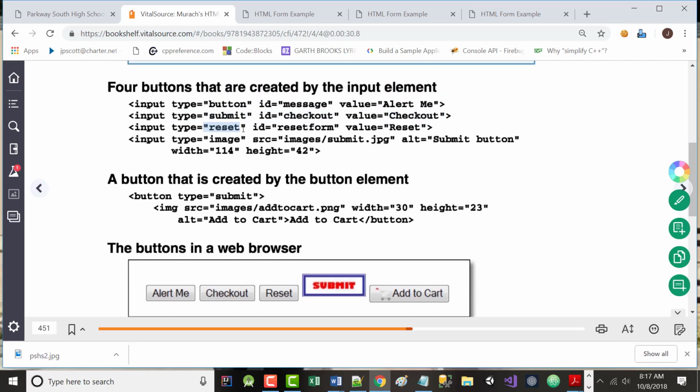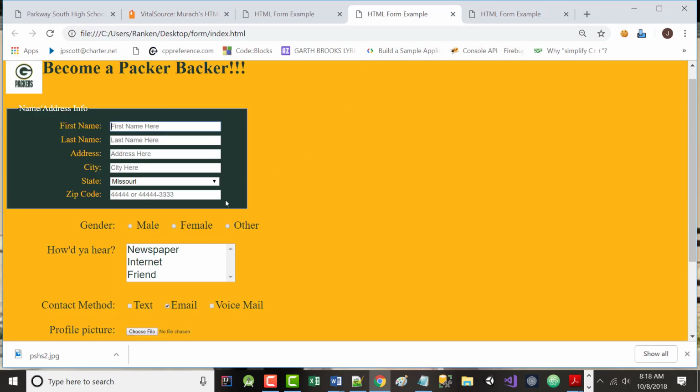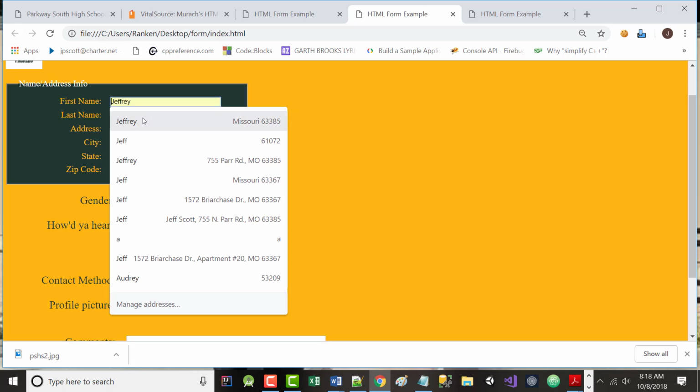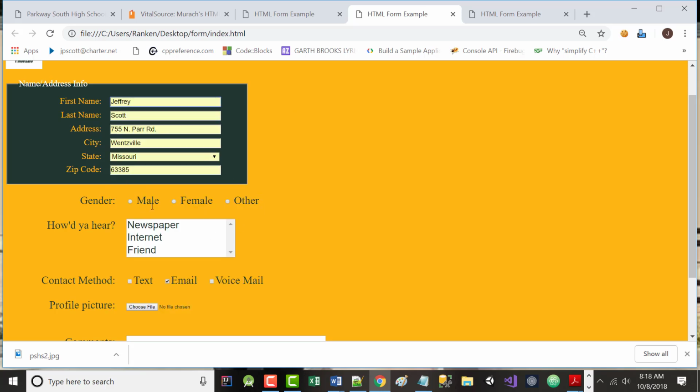Also, notice there's a button here that says reset. Well, as we get into this, just to show you this real quick, I'm just going to come in here and notice there's a whole bunch of stuff.